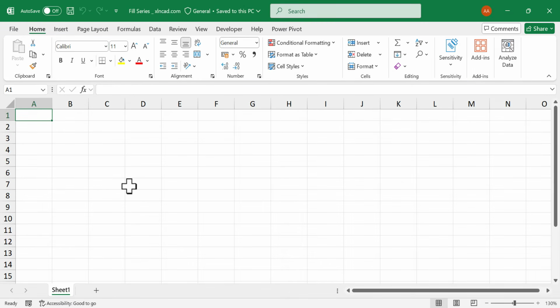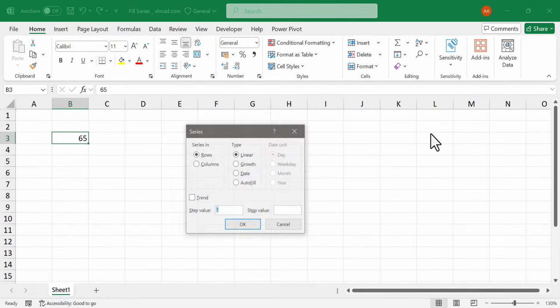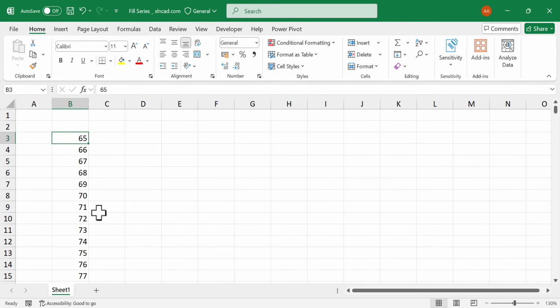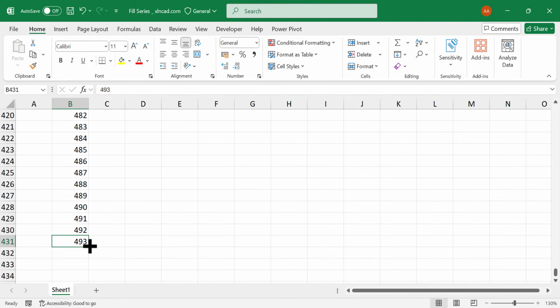To create a series of natural numbers that start from 65 up to 493, select a cell in this worksheet. Type in 65. Enter. Select the cell containing the number 65. In the Home tab, Fill, Series. A dialog called Series is activated. Series in columns. Step value 1. Stop value will be 493. OK. And we have the series of natural numbers starting from 65 up to 493.